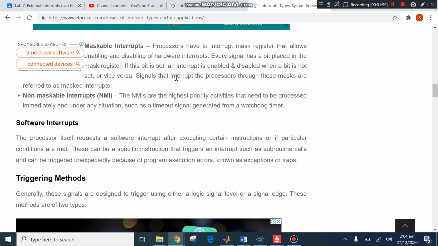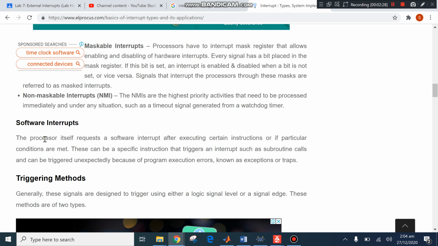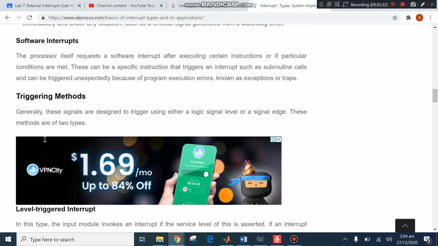Now maskable interrupts, which are very important. What are maskable interrupts? Processors have an interrupt mask register that allows enabling and disabling of hardware interrupts. It has many pins also, so every signal has a bit placed in the mask register. Set means the interrupt is enabled, and reset means it is disabled. Then there are software interrupts: the processor itself requires a software interrupt after executing certain instructions if particular conditions are met, so we have to code that in our code.